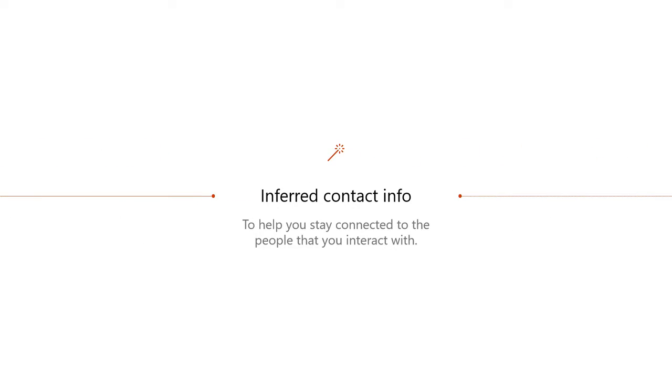Next, we'll talk about inferred contact information. So automatically, without you having to do anything, we'll infer contact information of all the people that you interact with by simply extracting information from email signatures and other places like LinkedIn.